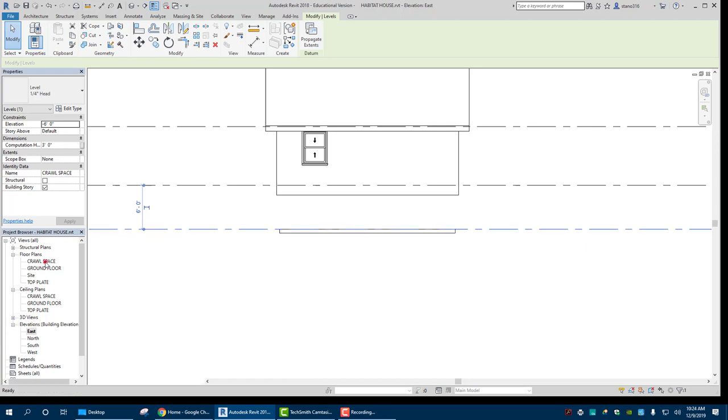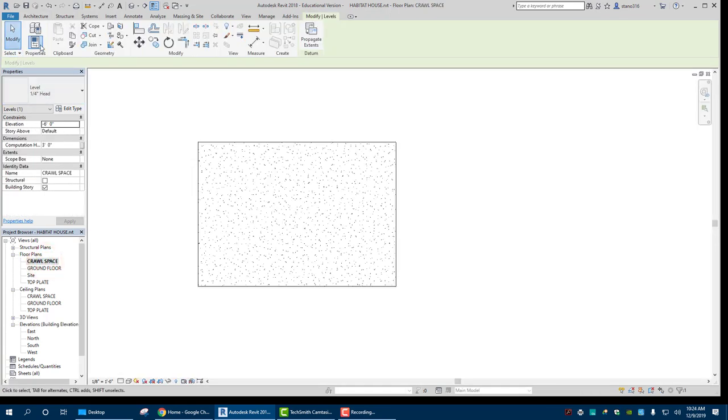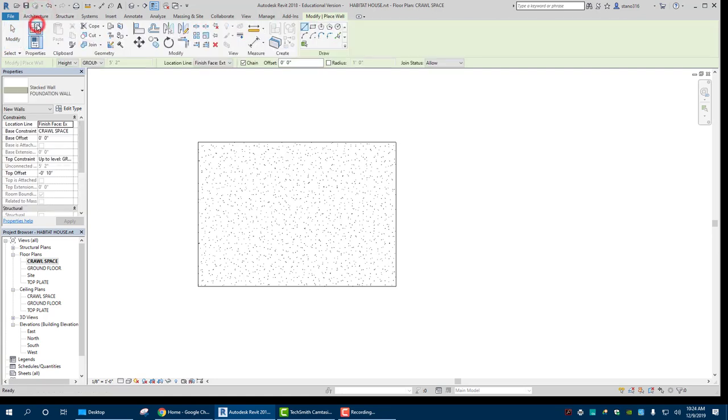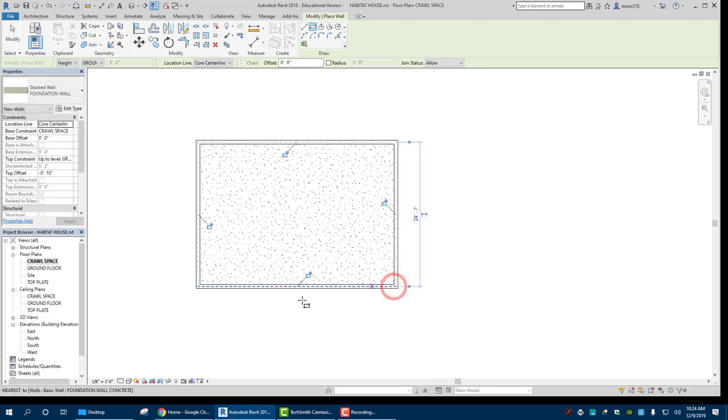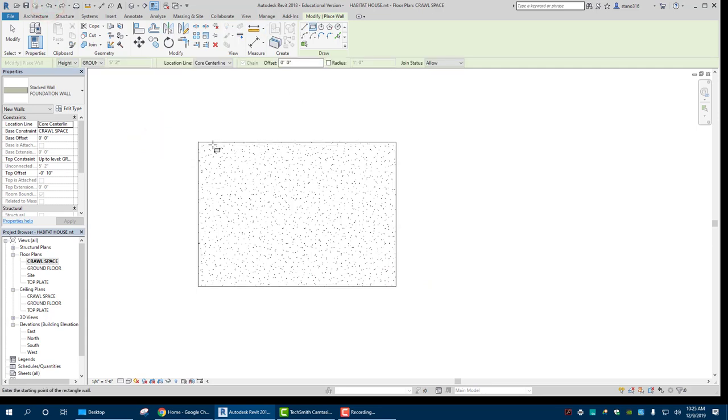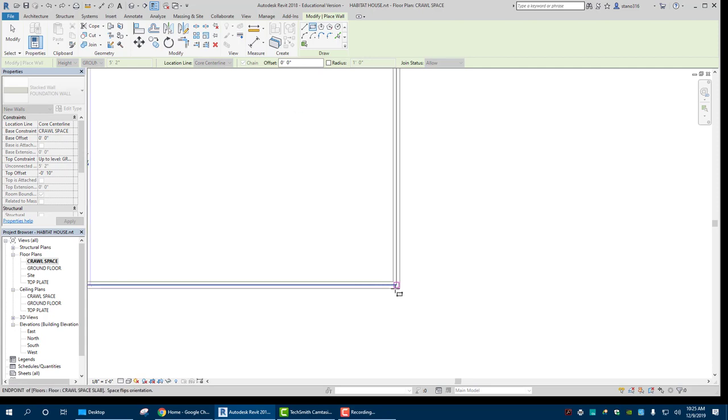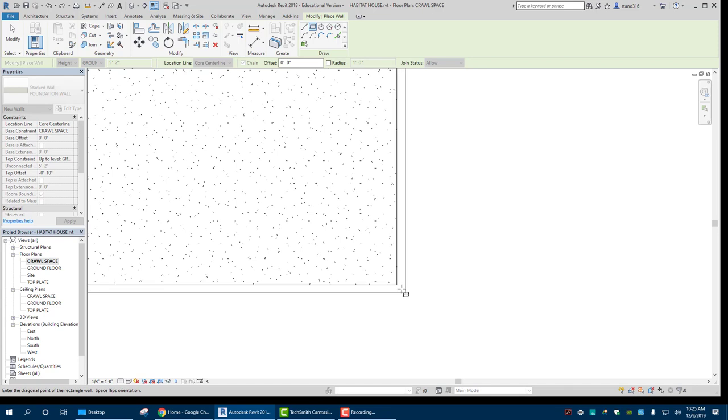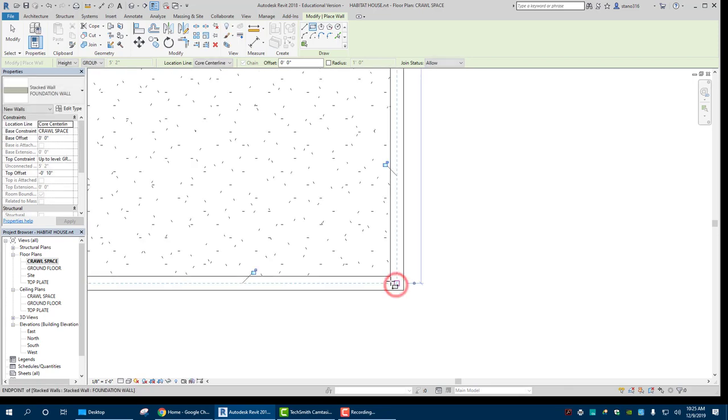I'm then going to go to my crawl space floor plan, and then I'm going to go to architecture, wall. So I got my stacked wall. I'm going to do a core center line, that seemed to have worked for me. I'm going to make the box around it. Oops. Let me go back. I think I didn't snap to the right spot. Let's just try again. Come on. Doesn't want to seem to. There we go. Snaps. Good.